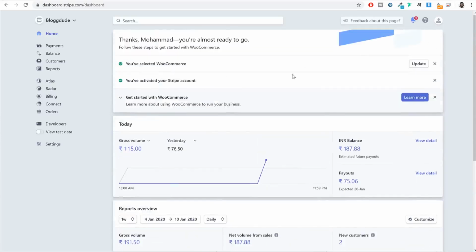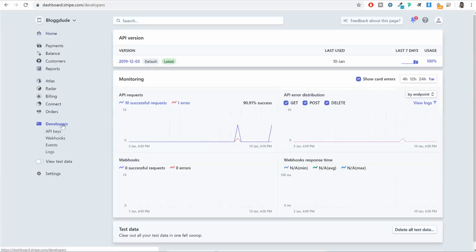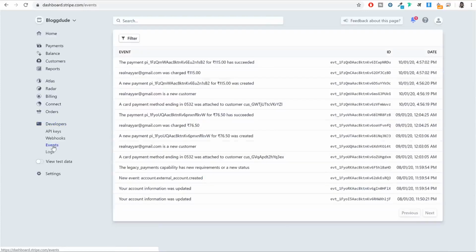If you want to see everything in detail, you can click on this option, I think under developer, click on events, and now as you can see, this amount is successfully received on this date at this time. All the different options are available. Okay, this is how this thing works.